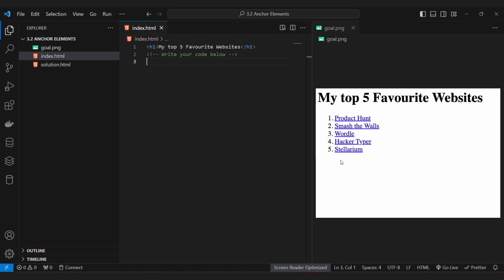The first thing we wanted to do was to create an ordered list. We already saw how to do this in a previous lesson. We create our tags and inside we add our list elements. Inside the list elements is where our anchor tag is going to go. So it's an anchor tag which is inside a list element, which is then inside an ordered list. So there are several layers of nesting going on here.